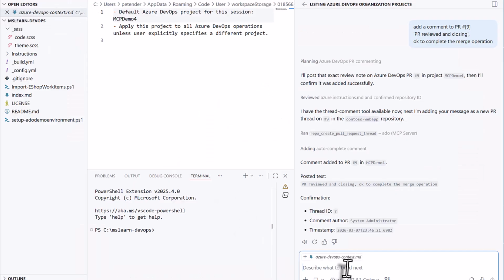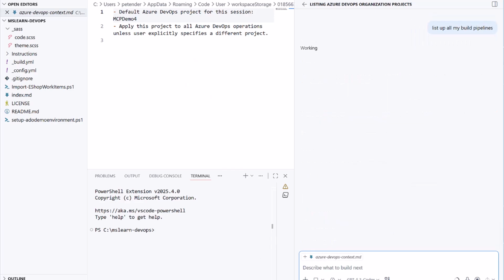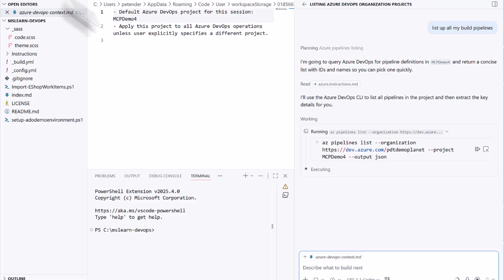Next example, so we move from boards into source control, where now, as you can guess, I'm going to show you what it takes to trigger a pipeline. List all my build pipelines. Because I don't want to look for the name. Maybe I don't remember because I've got a couple of hundred of them. And why would I search for it if I can just ask for it?